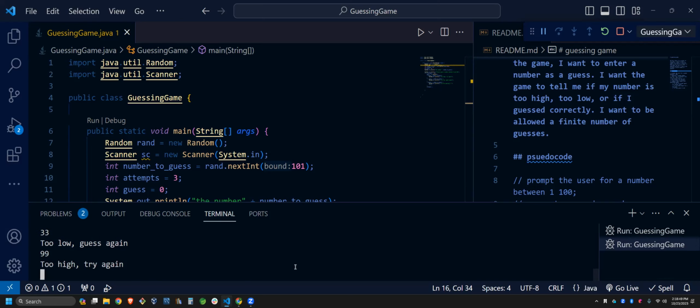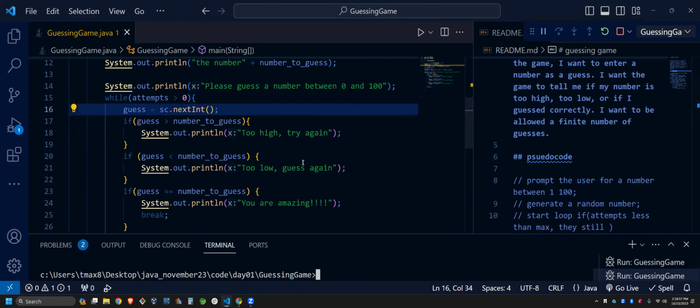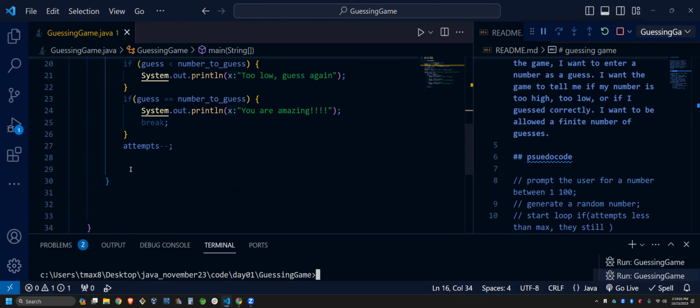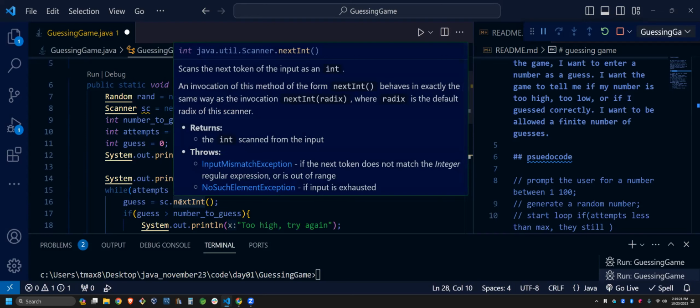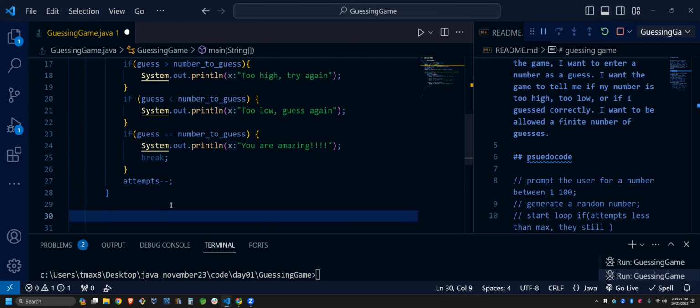So the number is 68. So 33, too low. So 99 will be too high. 98 should be too high. Now it only gives me 3 guesses. That's weird. Should we do a message like you fail when you reach 3 guesses? We could, yeah. So how do we do that? Another if, after the attempt loop? So once the loop finishes, then they failed, right? So we could just make a message outside of the while loop.